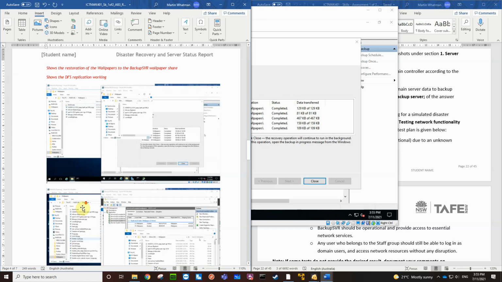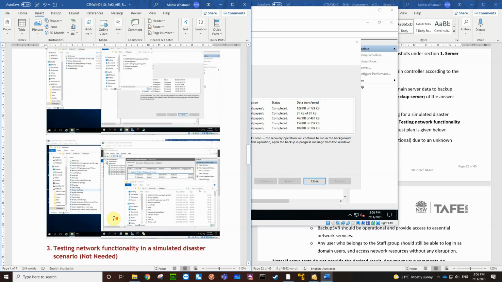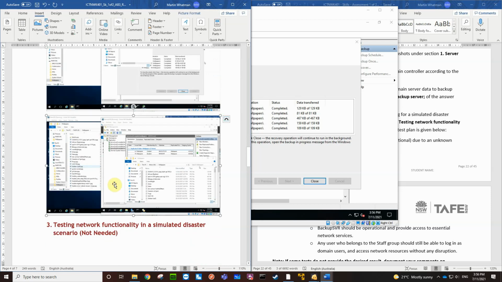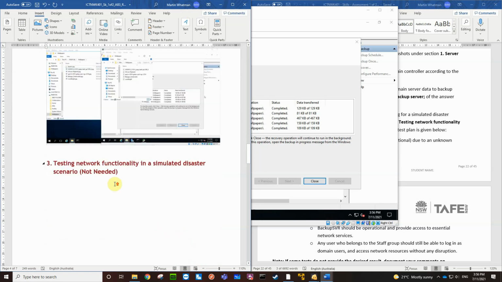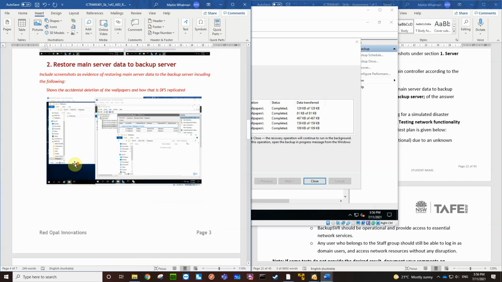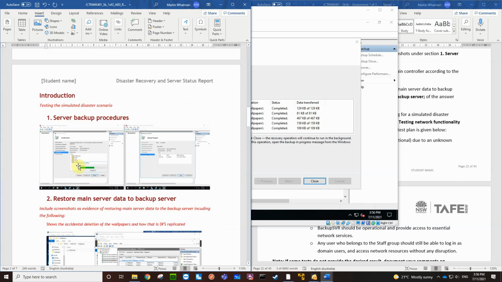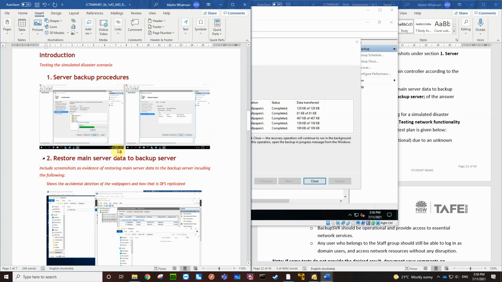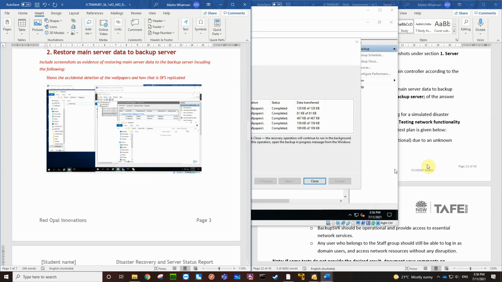main server. So I don't think we actually need that picture, because this one shows, because we only restored some of them, we didn't restore all of them, just to show that it was different from the very first time when we were backing up the entire folder. We were just restoring some of it. Okay, so I think that covers that.